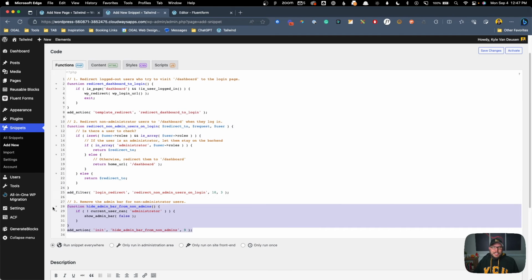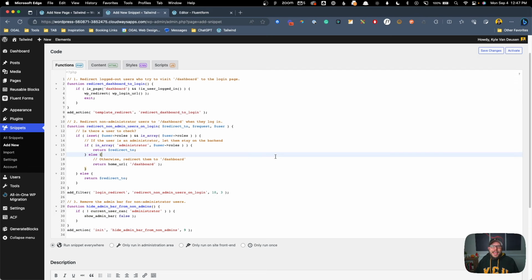The last is the function to remove the admin bar for any non-admin users. So I really don't want my clients seeing the admin bar running across the top of the site because it just causes confusion for them. And I've had too many clients wonder why that's there and if it's a part of their website. So for me, it's just easier to add that and it works well inside this dashboard snippet.